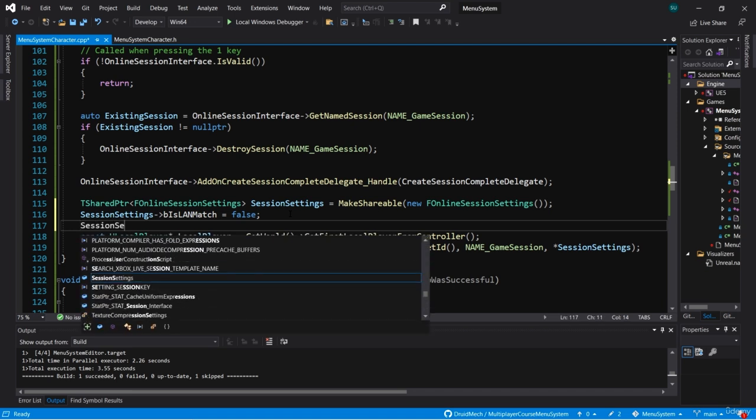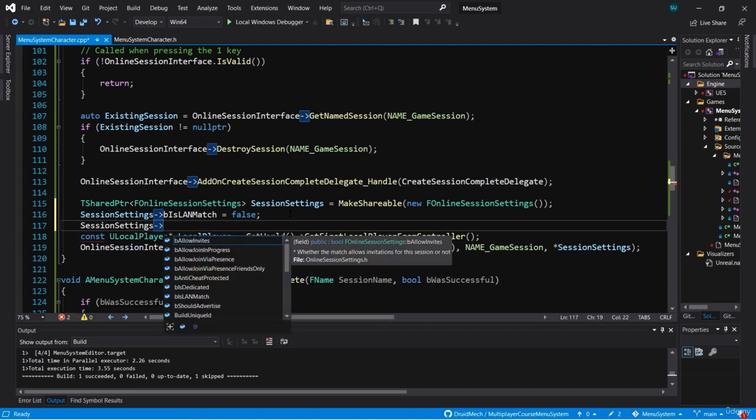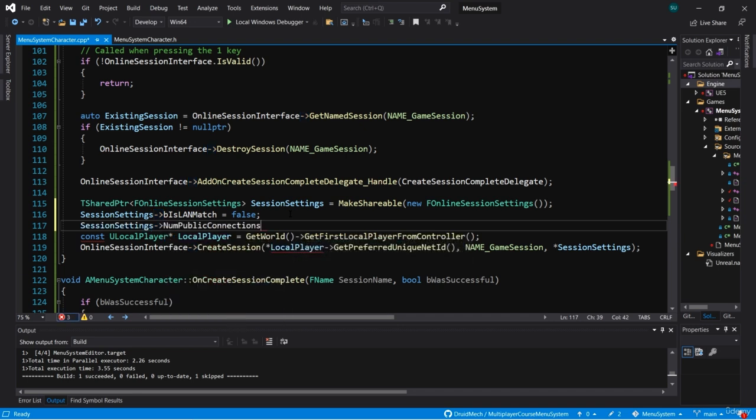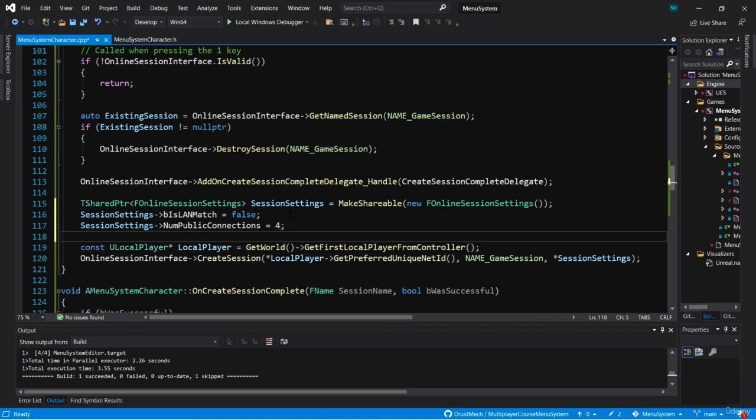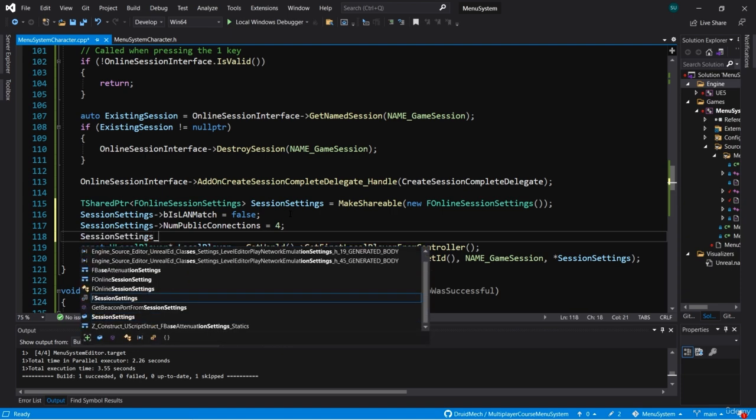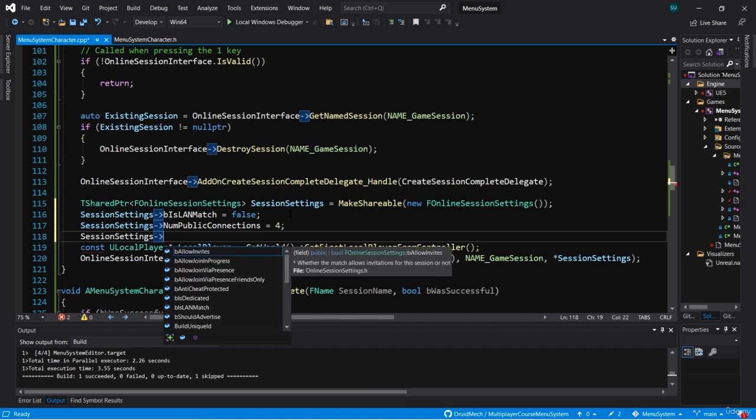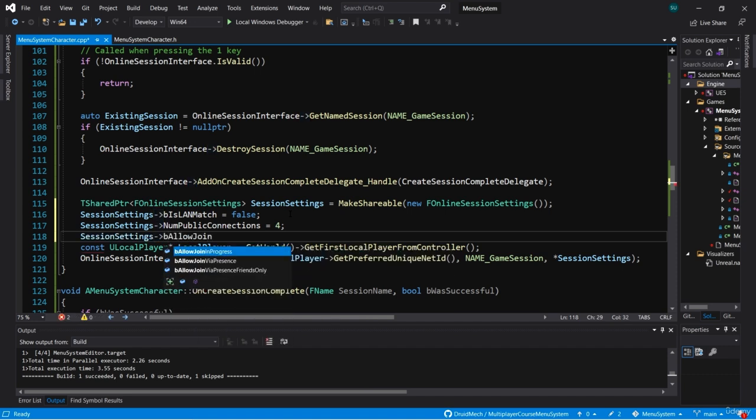Now, the session settings also has a setting which determines how many players can connect to the game. It's called NumPublicConnections, and we're going to set this to a value such as 4. That way, once we program the ability to join the session, we can have a total of 4 players in the game. The session settings also has a setting called bAllowJoinInProgress. This means if a session is running, other players can join while that session is running. We're going to set that to true.